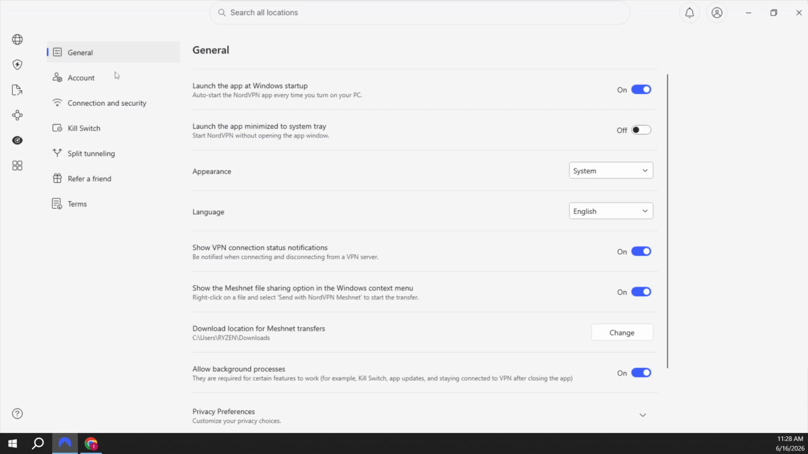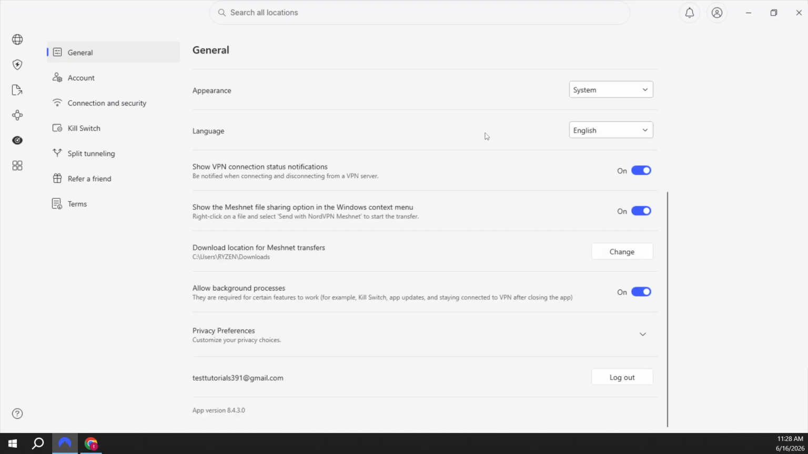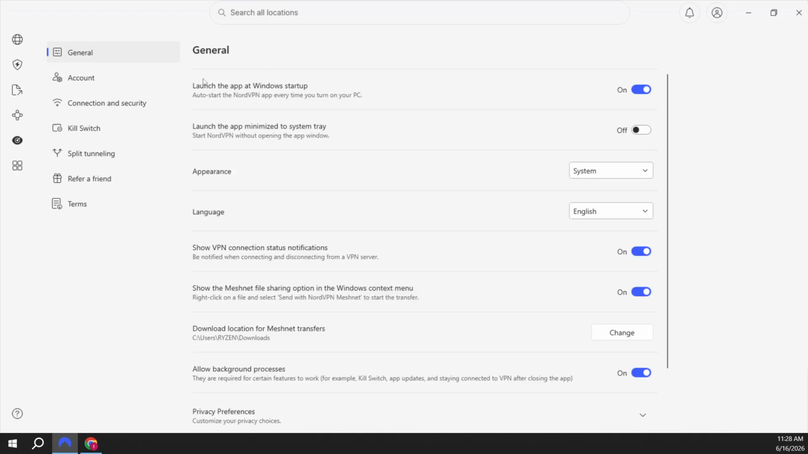Scroll if needed until you see the option labeled Launch the app at Windows Startup. This is the switch that tells Windows to start NordVPN automatically every time your system boots. Turn that switch to on. In most versions of the app, the toggle will change color or clearly show that it's enabled. That's it. NordVPN will now open on its own the next time your PC starts up.